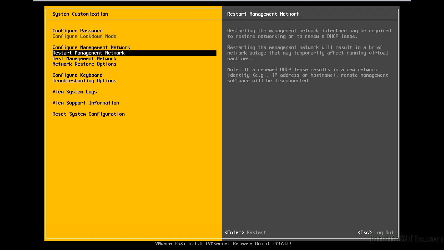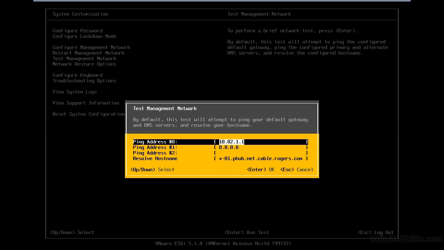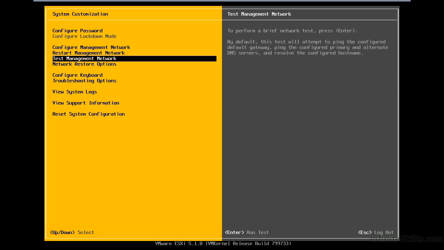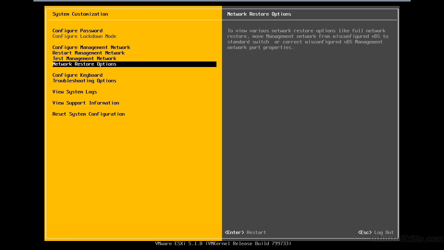You can do a test management network here, and that will go ping your gateway. It'll also ping your DNS servers, and it will try to resolve itself. It does not dynamically register in DNS the way Windows clients do, for example. There are some network restore options if you really get things wrong here, or if you start moving to what are called distributed vSwitches rather than standard vSwitches, and you create a situation where you can't connect remotely, then you can go ahead and restore it here back to the defaults effectively and start again.